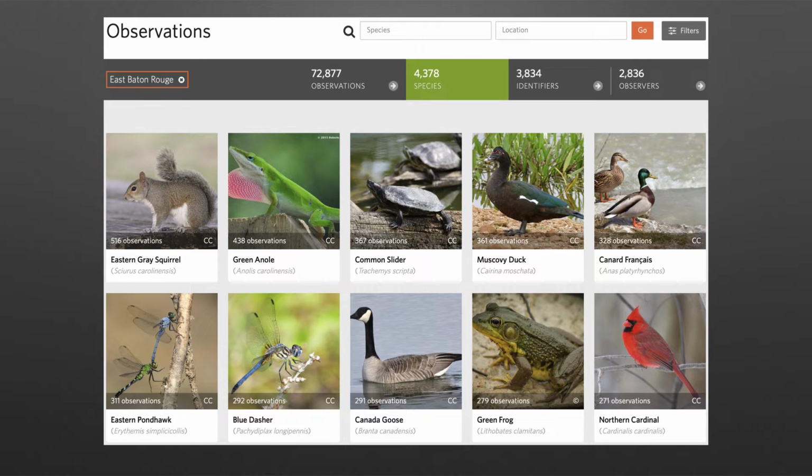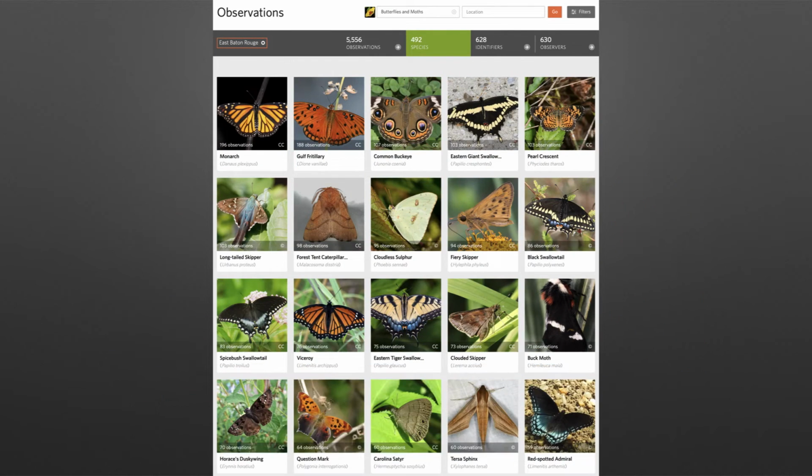Keep in mind, of course, that these observations are going to be things that people can easily take photos of. You know that there are a lot more mosquitoes than there are squirrels. Here I've narrowed down the search to just the butterflies and moths of East Baton Rouge Parish. You can see the monarch has been the most observed in this parish.